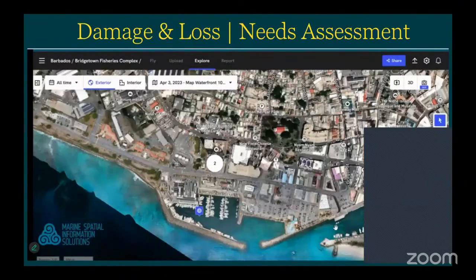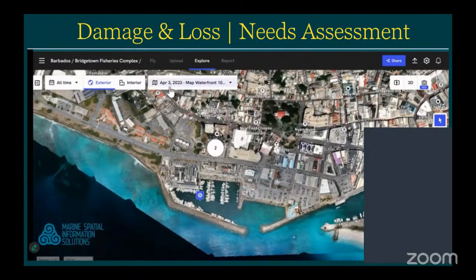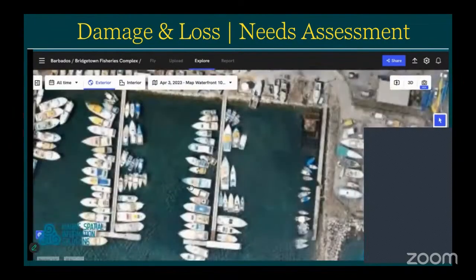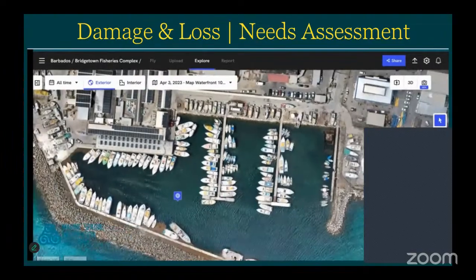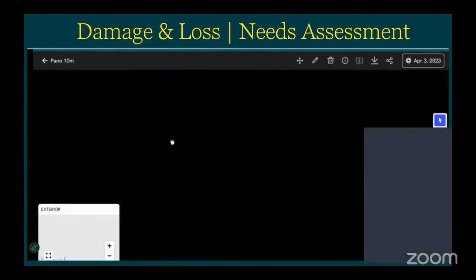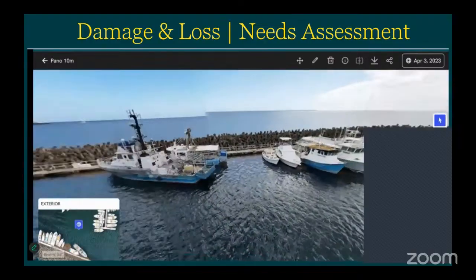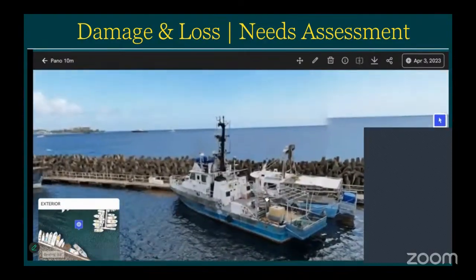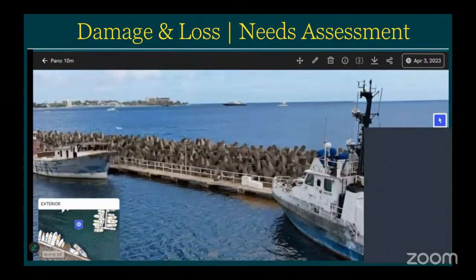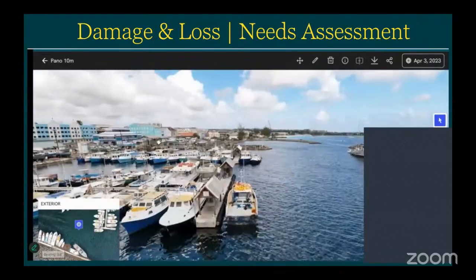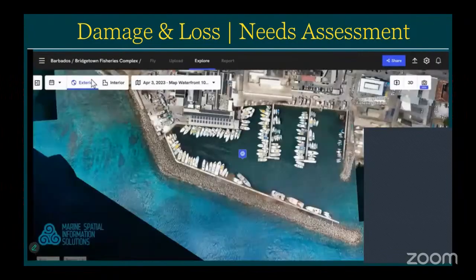This is another great example from Barbados. So here, the team and I in Barbados, we had mapped this area, the Fisheries Division, this is Bridgetown, before Hurricane Beryl. That was 2022. You can see this is a panorama. Also, the Fisheries Division is able to inspect boats and vessels here in this image. And so this was quite useful.